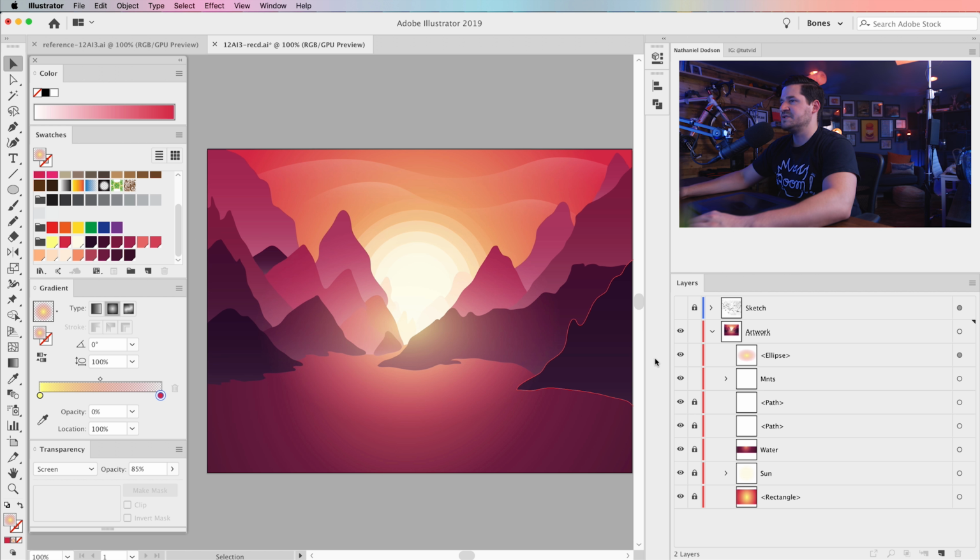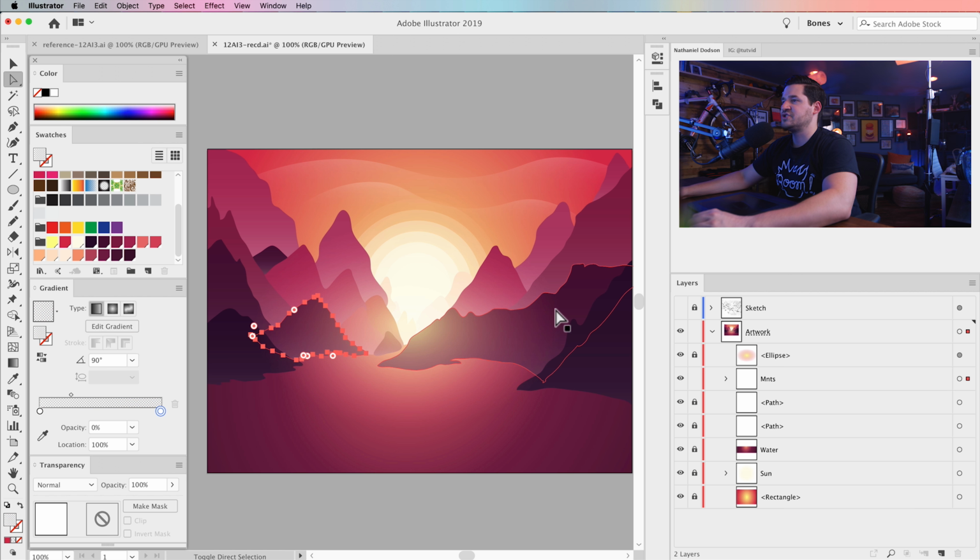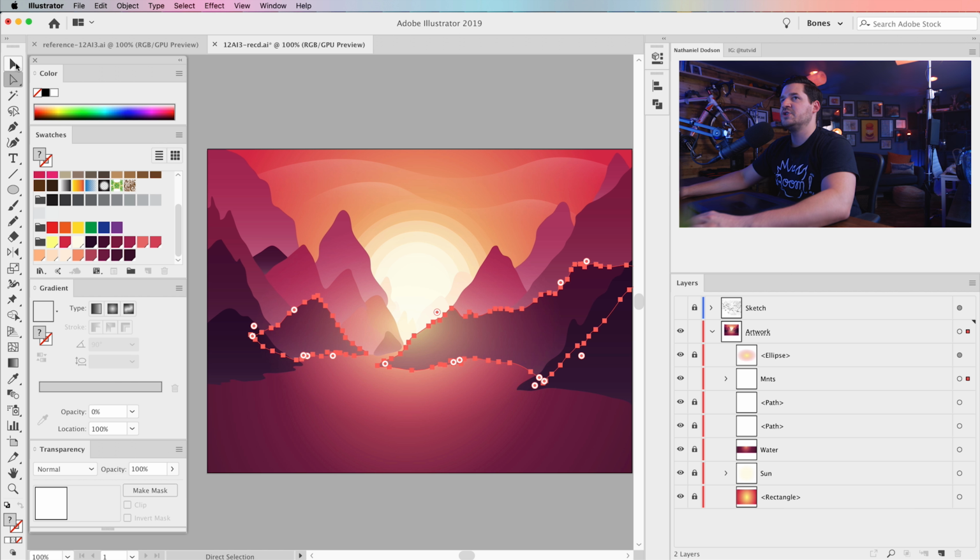So let's unlock the mountains, and I'm going to go to my direct selection tool. It's an easy way to select stuff that's in a group. I would need to lock up the ellipse though temporarily, and I can just select that shape and also hold down shift and select the shape across from it. Switch back to our regular selection tool and copy this.